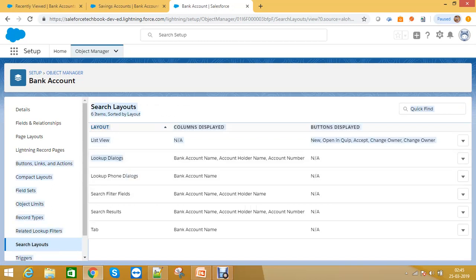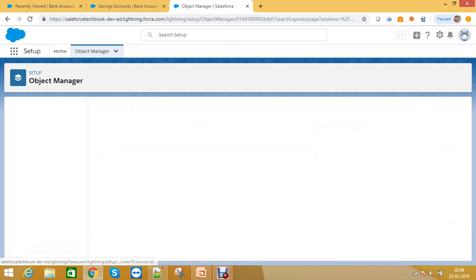Same like this. And search field filters. Whenever you are searching something in the object through global search, if you want to apply filters, if you have accounts with the same name, okay, if you want to filter with more things, then you can use this. Okay, this filter fields option you can see in the Salesforce Classic. I'll show you that. Okay, now here you have bank account name, account holder name. Okay, you can add more fields also.